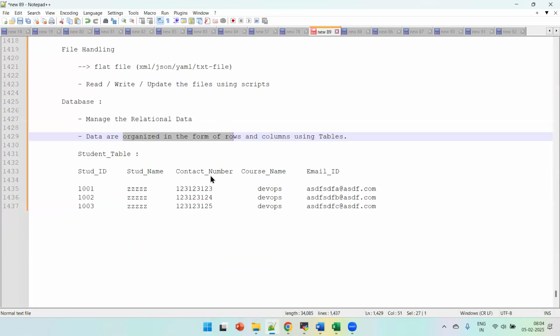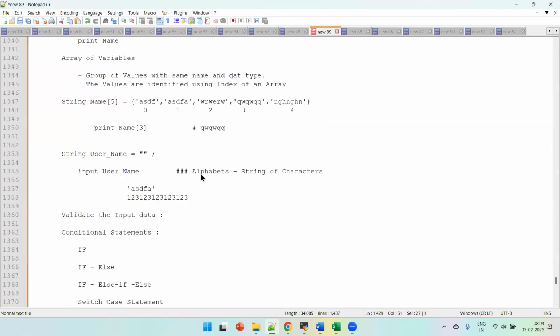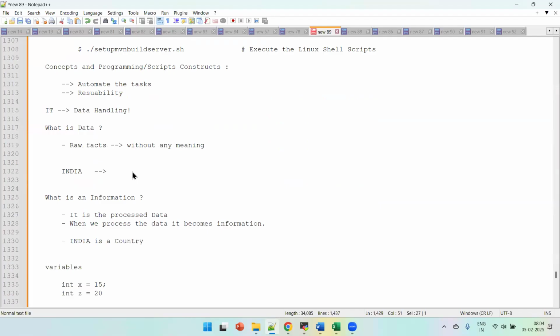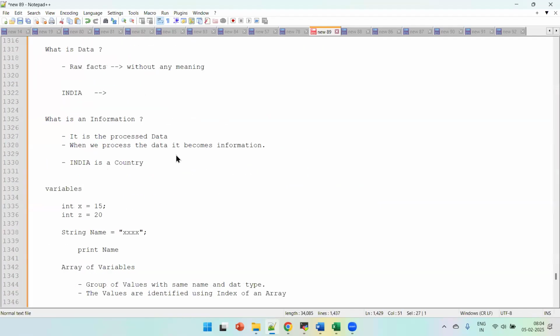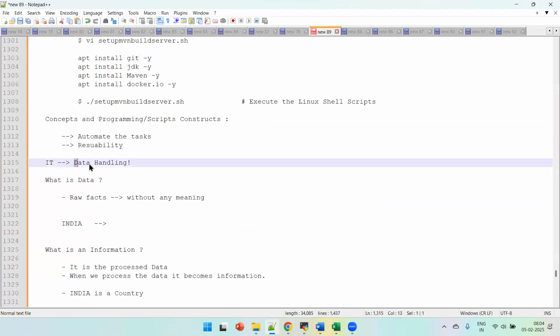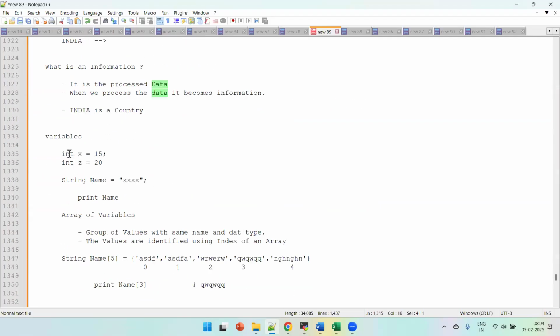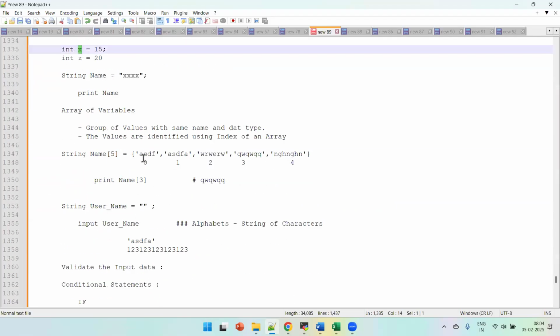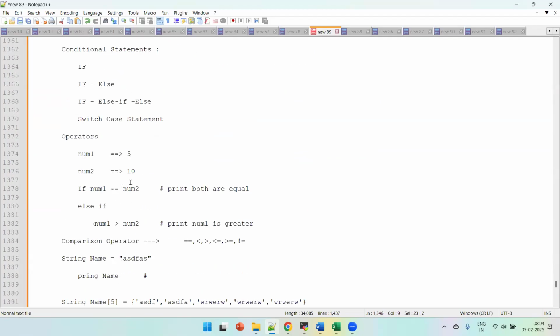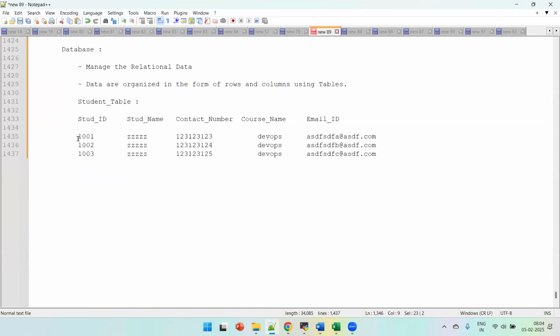So if you consider, all these things are based upon your data only. That's what I said initially. Whatever concepts you are going to cover using scripting or programming, it's all going to revolve around your data. It can be a simple value, a group of elements, or some data that's going to be stored in a database.